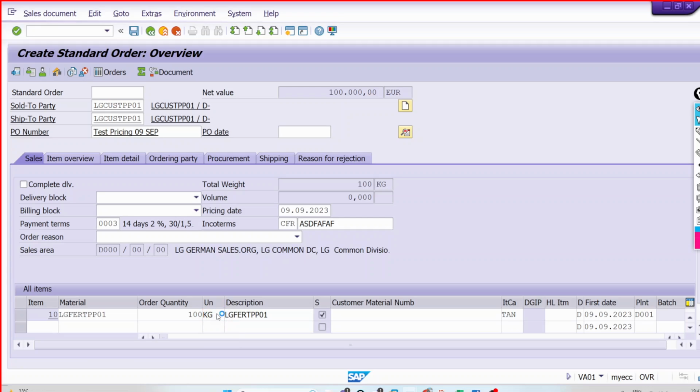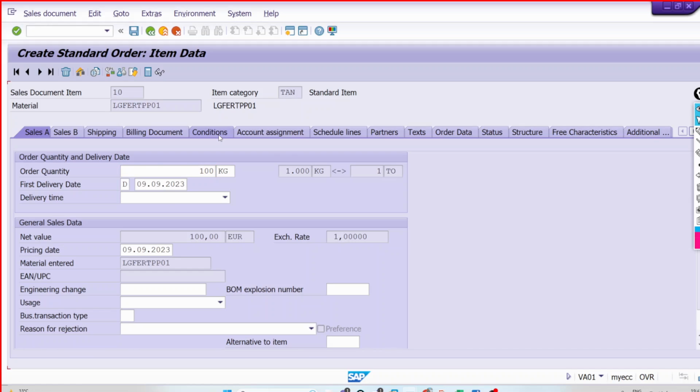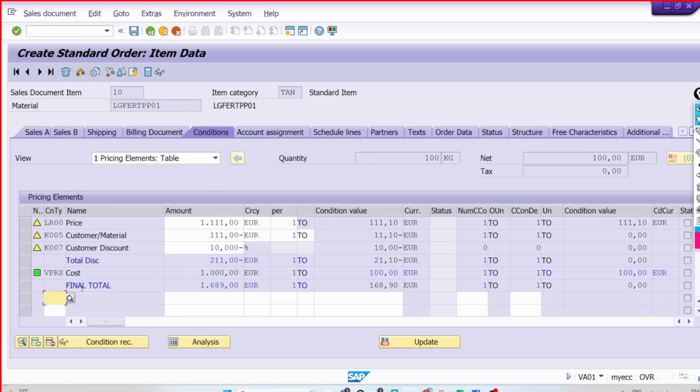I'll take 100 cases. Go here, just go to conditions. Why? What does this mean, green, and why is this in yellow? Why has this become inactive? Why only 100? Where is this 100 coming from? Where is the cost coming from?